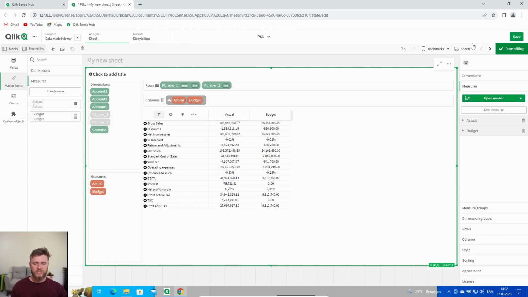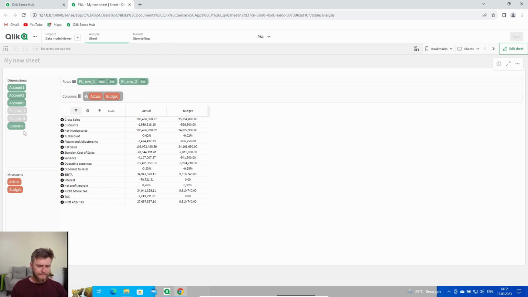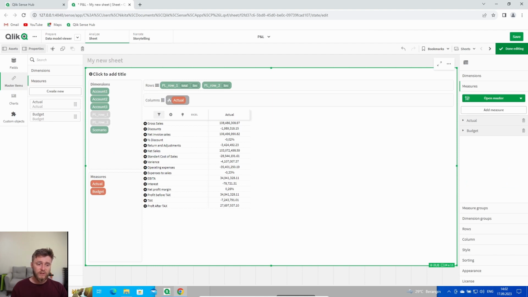So here actually we have our two scenarios, and now they are separated, and we can use drag and drop to put the scenario which we need to use. Next, let's add the compare expression, which will compare actual and budget with percent.